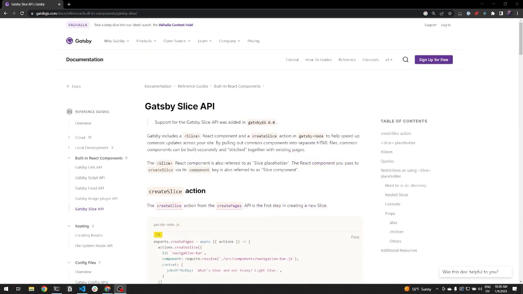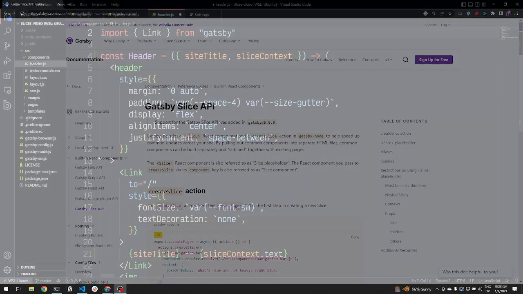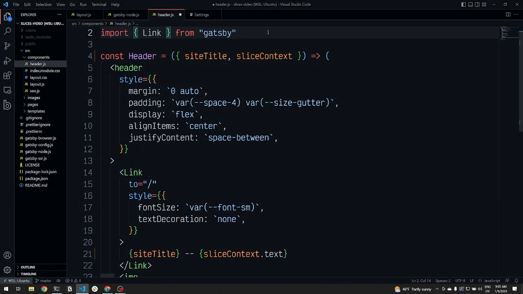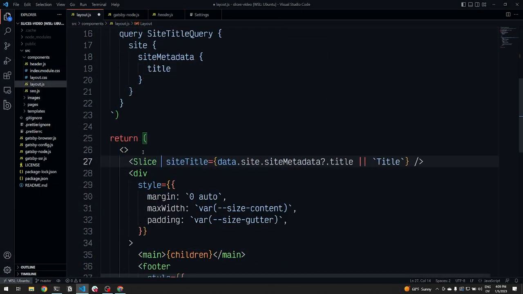First, let's clear up some vocabulary. The Slice API is what allows us to use slices. Slice components are the React components that we use to build our slice. Slice placeholders are React components that tell Gatsby where to stitch the slice components into our pages.